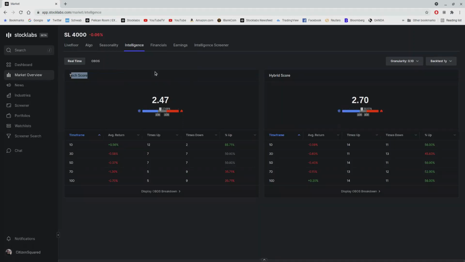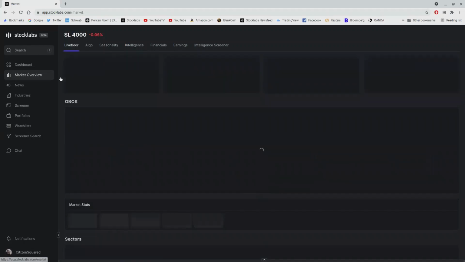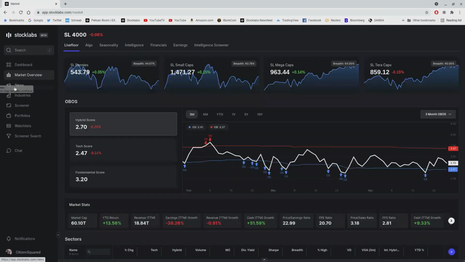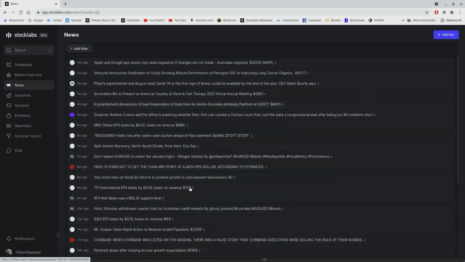So that's everything for the market overview page. Some of the other main tabs, I mean, people are probably pretty familiar with the news tab. I don't do much of this, but some people probably like to just have a separate window open with all the latest news right in front of our face.